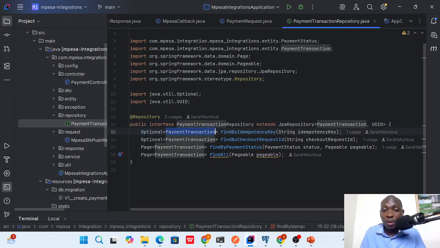So you have the first method called findByIdempotenceKey. This method will go into the database and do select from the payment transaction table where idempotence key is equal to this. This method will help us to prevent duplicate transactions. So we have findByCheckoutRequestId. It will go and select where checkout request ID is this. This helps us to process the callback. Remember, part of the callback is checkout request ID. That is what we will be checking when processing the callback.